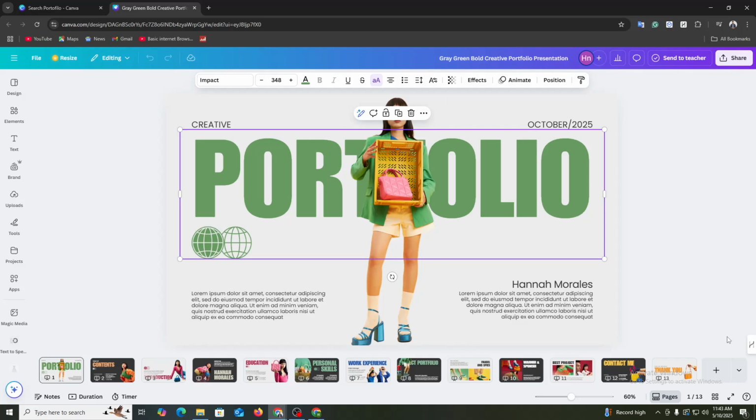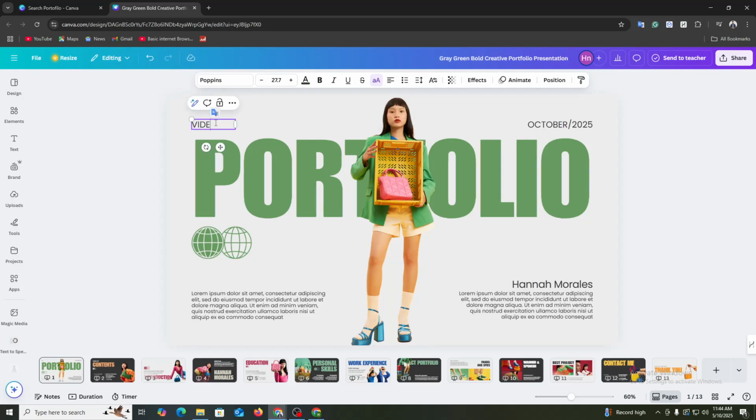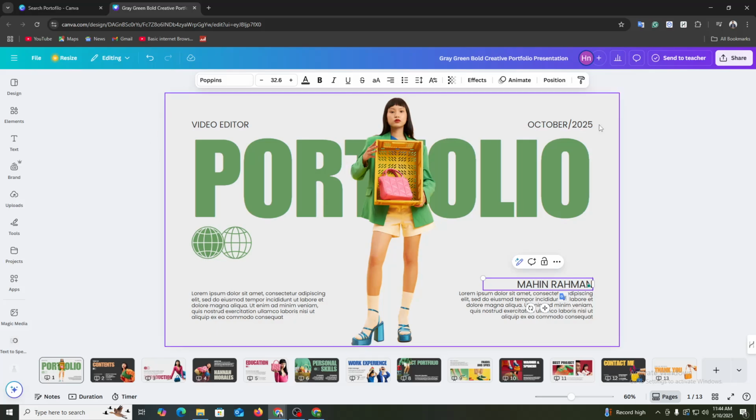Your next step will be to add your personal information over there. So I'm going to change everything. That will be creative. I am a video editor, so here I will write video editor, and I will increase the size, and now you can see the text looks really nice. And then I will add my name over that place. That will be Mahin Rahman. That is my name. Second, let me clarify to you, it is the intro page.